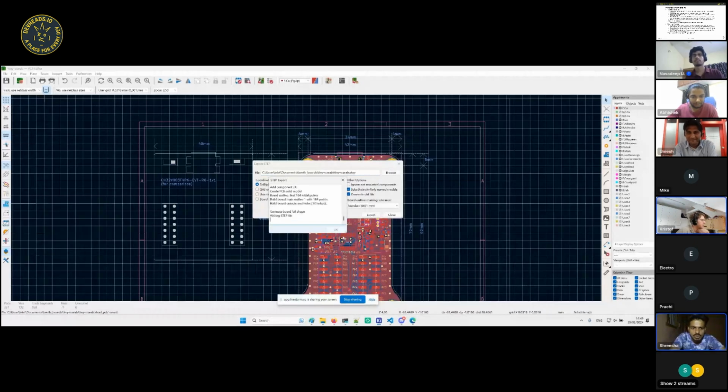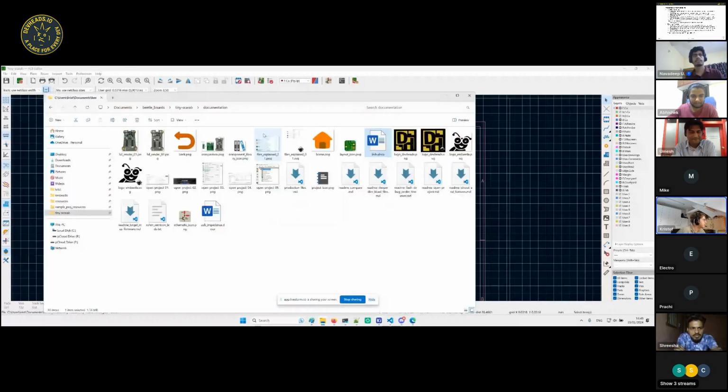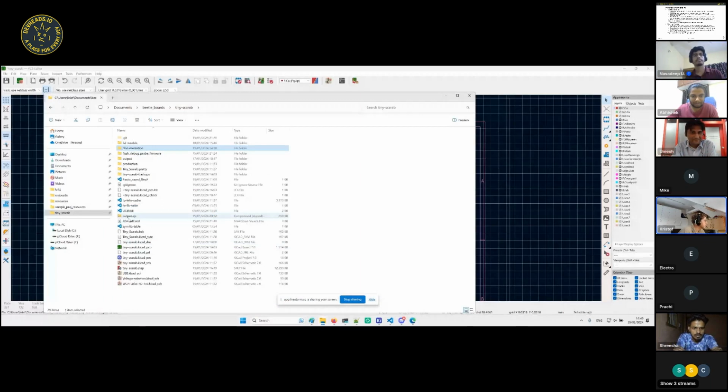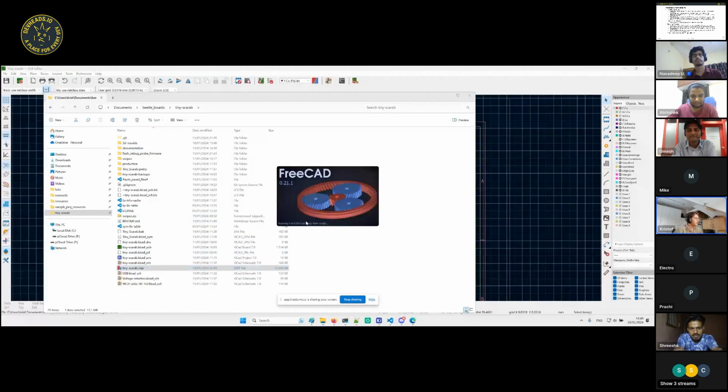Okay, let me see the result. I can check the results. So it should be here. TinyScarab.step. Yeah, it's here. I'll open it with FreeCAD, the CAD software that I found online.